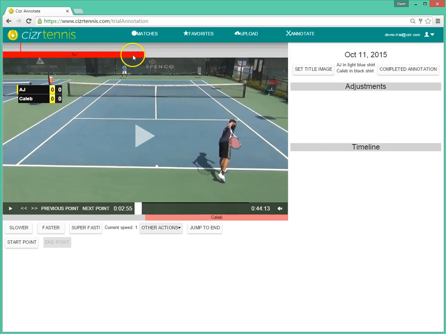The dark red bar will show who's serving, and you'll also see a little bar showing who's serving on the score box. In this case, AJ is marked as serving, but it's not really AJ. So you can go down here and click switch serving team, and now it will move to Caleb serving. So this is the first thing you have to do, which is basically get the player positions and who's serving correct.